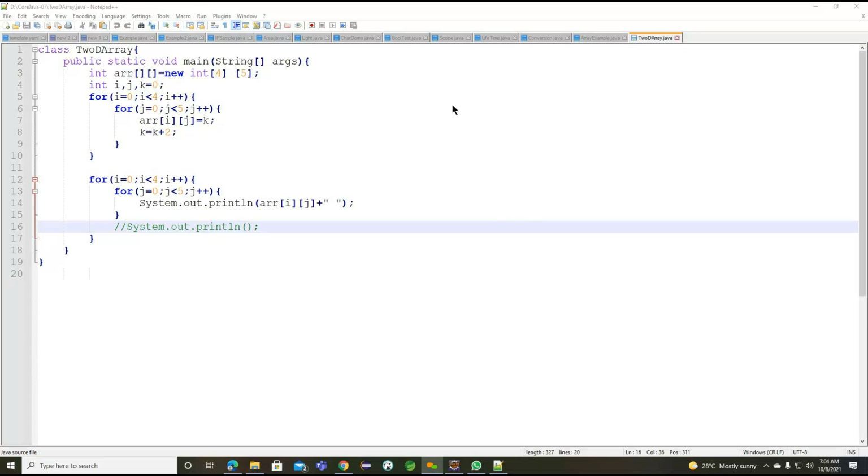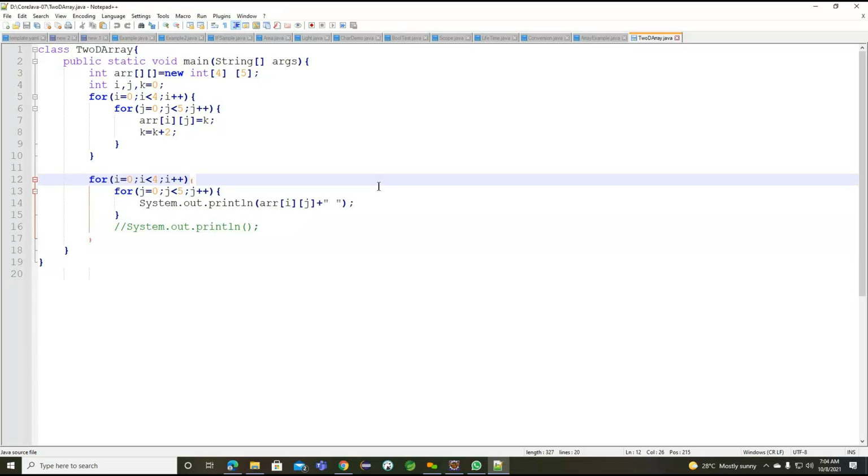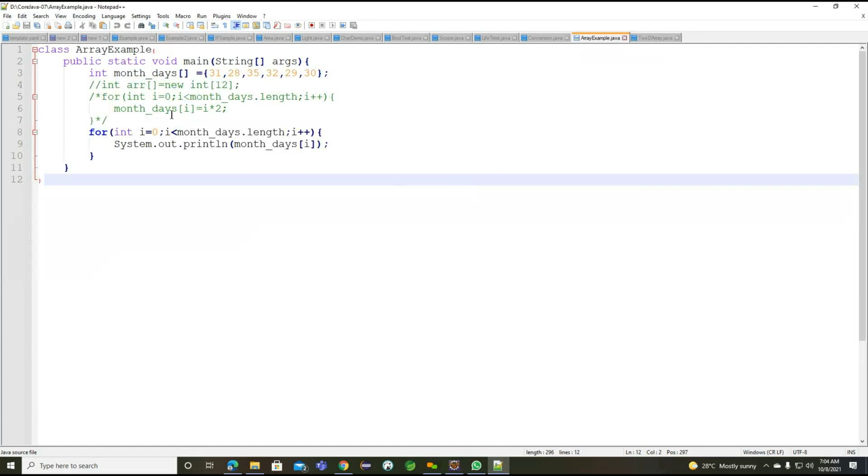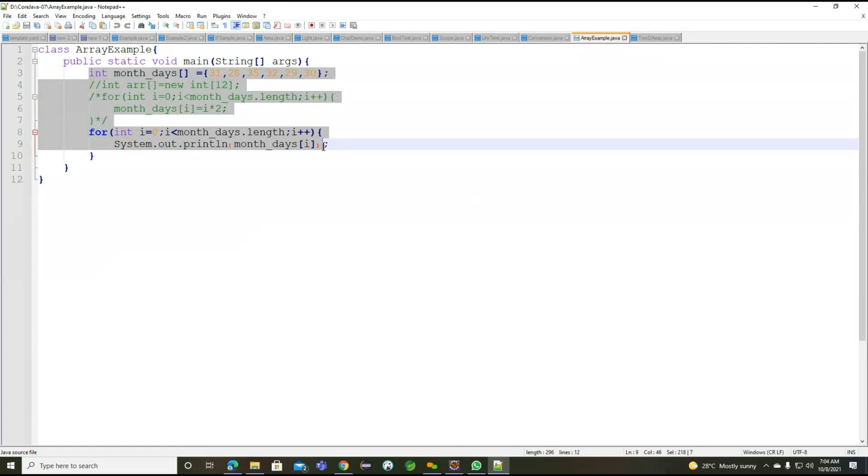Good morning, everyone. In the last session, we worked with array concepts. In those array concepts, we identified the one-dimensional array as well as the two-dimensional array. The difference is that we identified them with one dimension and two dimensions. If you observe here, this is our one-dimensional array example.